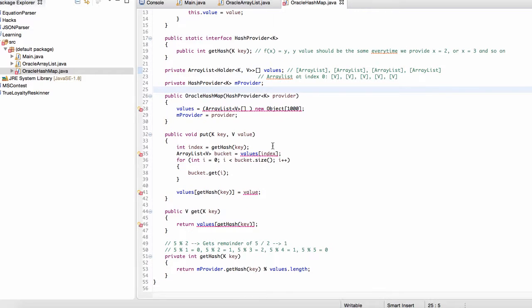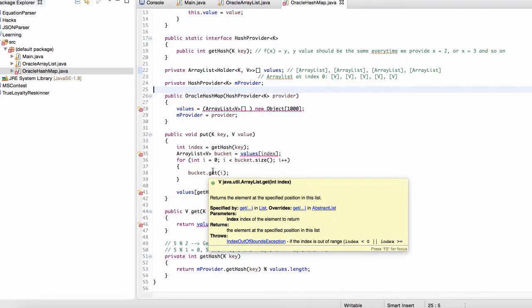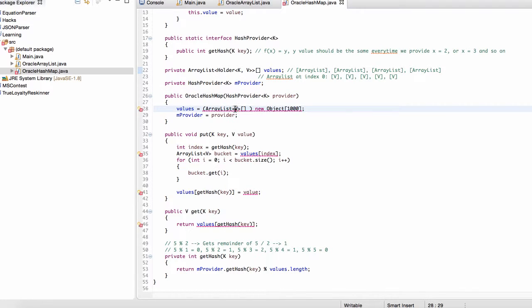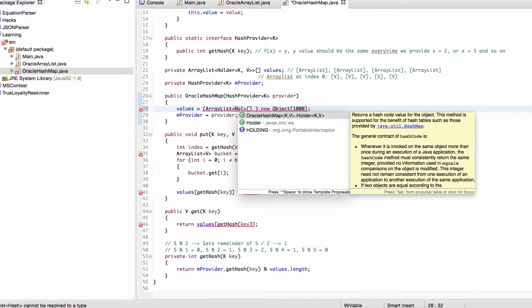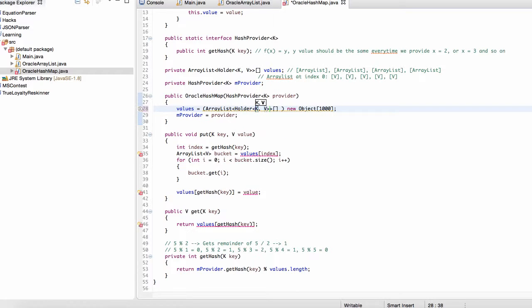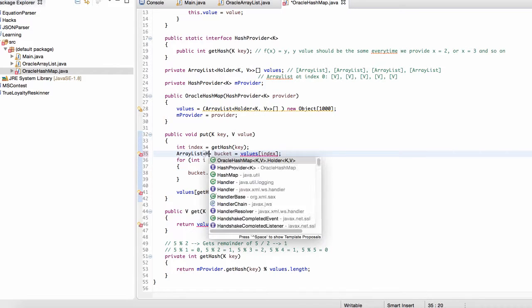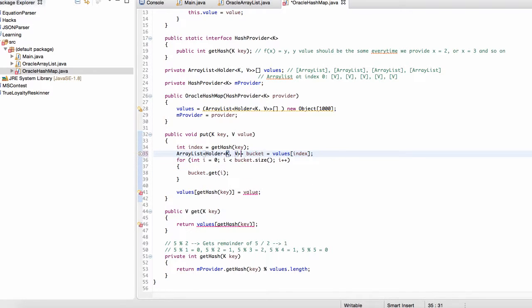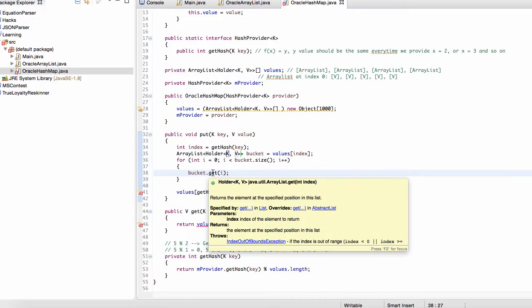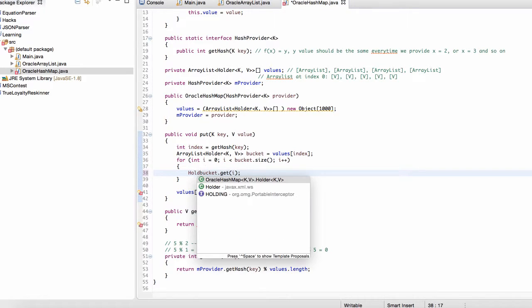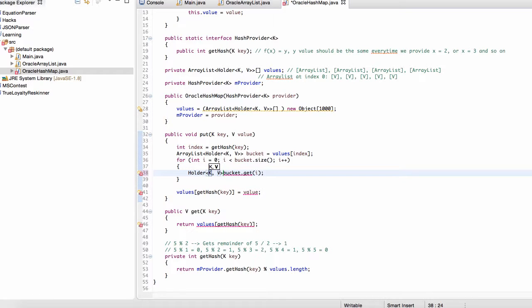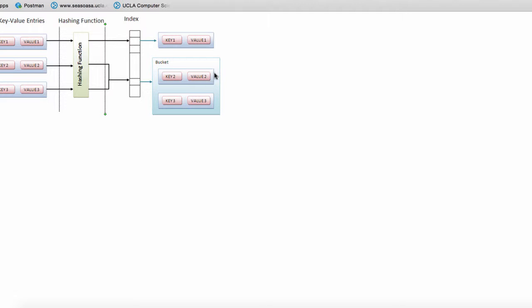Alrighty, so where were we? So when we do bucket.get(i), well, what are we going to get? Oh man, we have to change this actually real quick. Holder<K, V>, okay, and now we need to change this guy, okay, K, V, and now finally, yeah, there we go. Now we're going to be getting a Holder<K, V> item. So this line, it's referring to this item right here. So this is one item inside of our bucket.